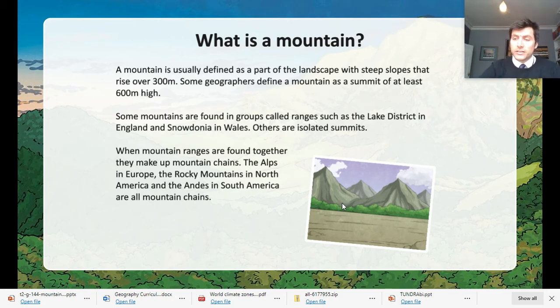We've got many in Britain. We're not a super mountainous area compared to other places such as Nepal and South America. However, within the Lake District, we've got the tallest mountain in England, which is called Scafell Pike, and in Wales, we've got Snowdon. And then in Scotland, we have the tallest mountain in Britain, which is Ben Nevis.